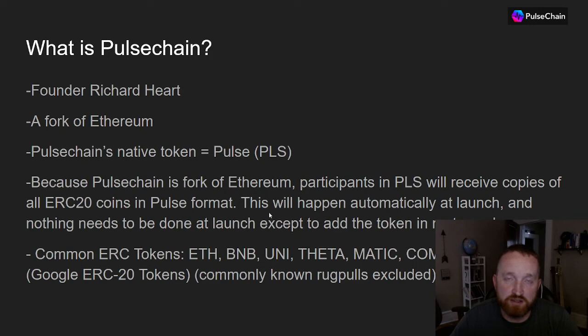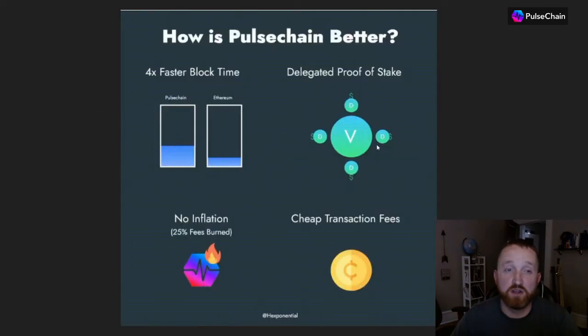The only thing that you're going to need to do when this airdrop occurs is this: it's not going to pop up automatically in your MetaMask. It'll be there, but you have to add the coin in MetaMask and it will automatically populate the amount. It's very simple, and we'll go over that when it happens. So you don't have to do anything except hold it.